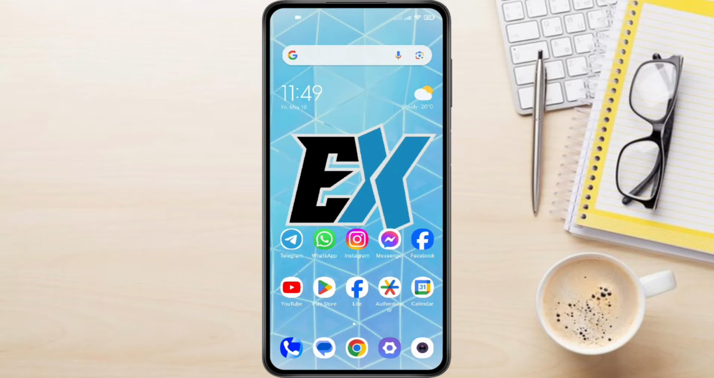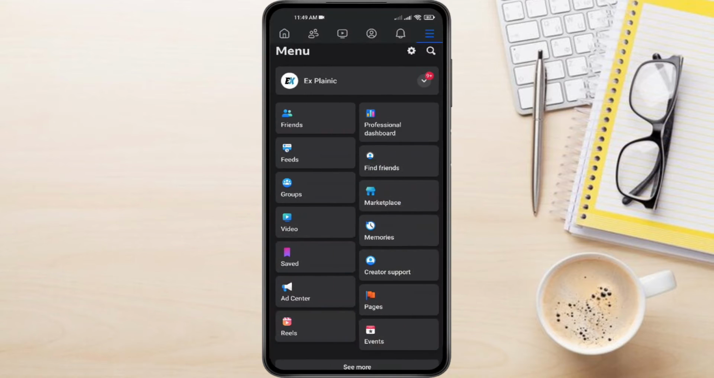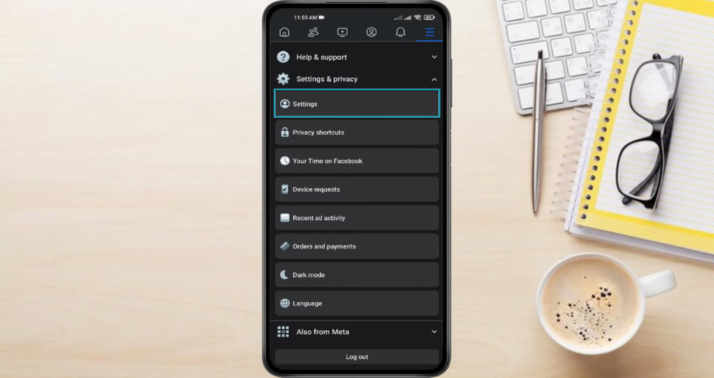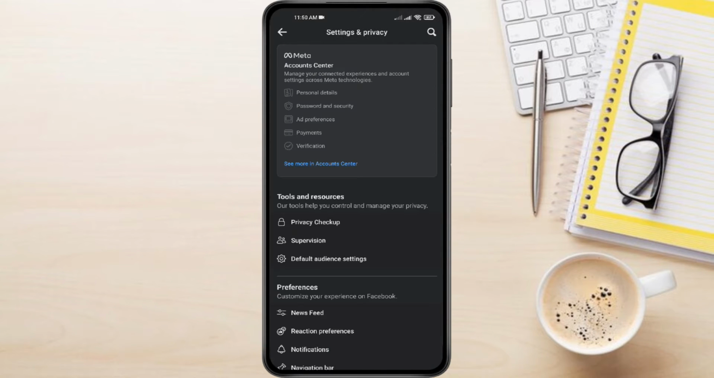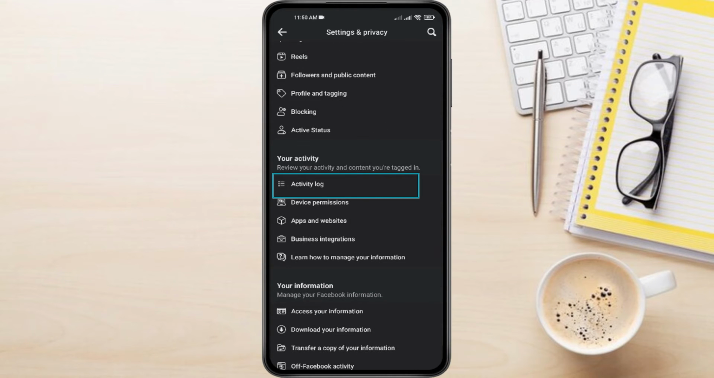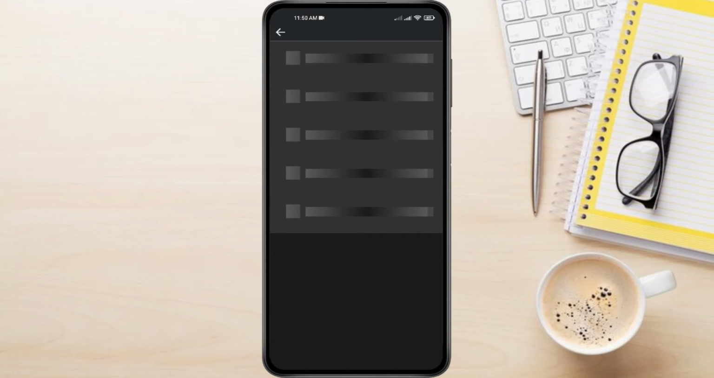So to see and delete Facebook watched video history, first open the Facebook app. Tap your profile picture in the top right corner or bottom right corner for iPhone. Scroll down and tap Settings and Privacy, then tap Settings. Scroll down and tap Activity Log. Then tap Activity History. Here you will see all your activities.